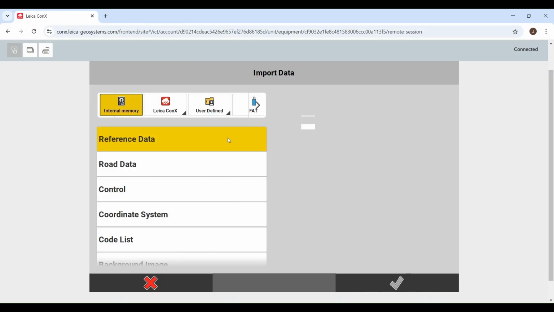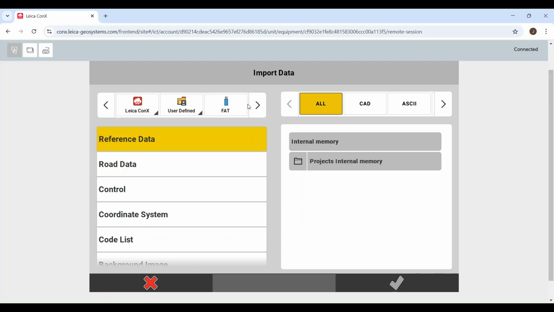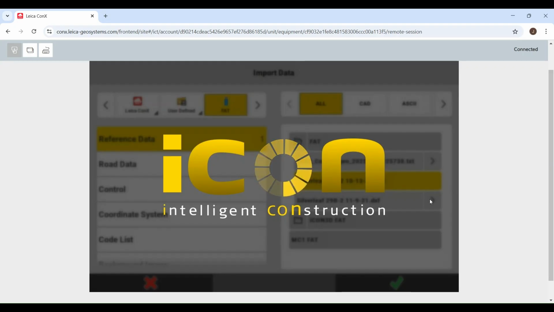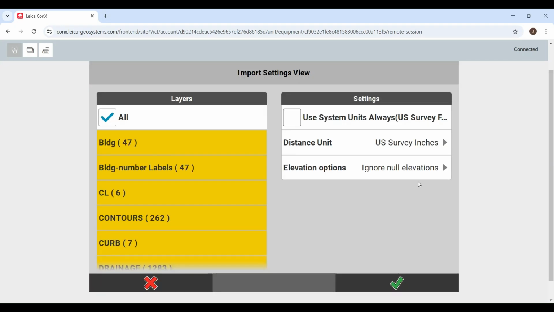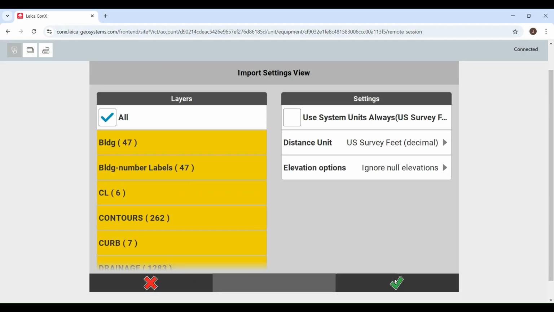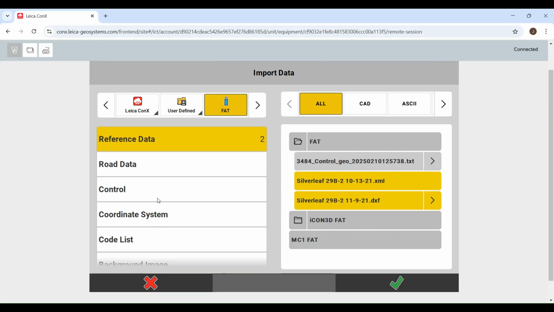We need to make sure that we are selecting our USB stick that it wants to import from. We need to be in reference data, and we will select the XML and the DXF. Notice the over arrow. I like to select that to make sure that the units are correct to what I'm working with. For this particular project, we are in US survey feet, and then green check. Also, your control file is visible here, although it will not do you any good for control in reference data.